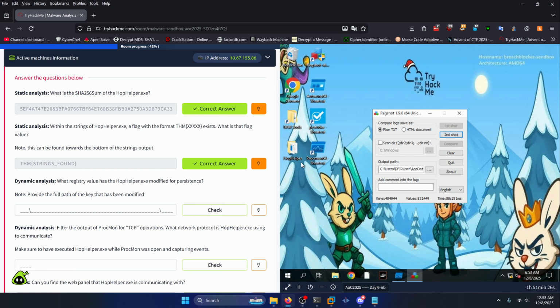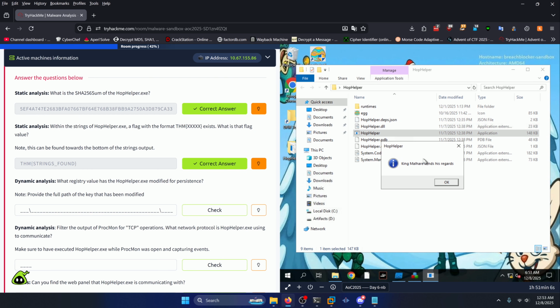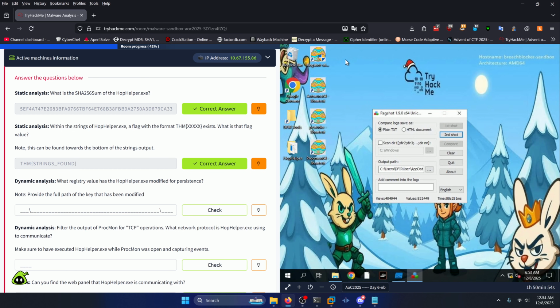Once that's finished, I want you to open up the Hop Helper directory on the desktop and go ahead and double click the Hop Helper executable to run it. Once it's finished executing, it'll pop up with a message here that says King Malhair sends his regards. Just click OK or exit out of that. And you'll know the malware ran successfully because you'll see that all your executable files or the shortcut icons to them have changed into eggs.